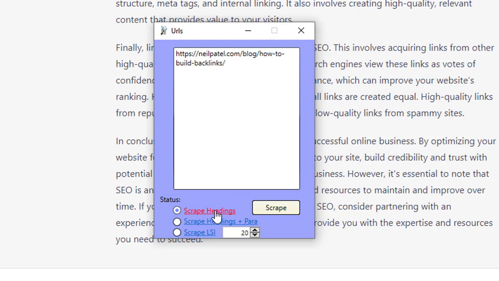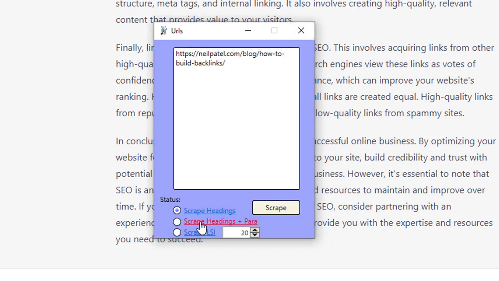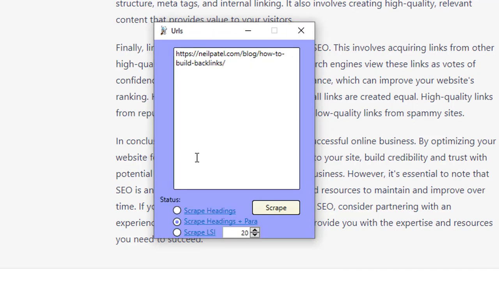Do I want to go ahead and scrape the headings? If I want to scrape the headings, then I can click on scrape and I'll go ahead and do that. If I click on this here, it gives me a prompt that's going to be sent to ChatGPT with the actual headings. And the same if I have scrape headings and paragraphs. So this one's summarize. Okay, so this can go ahead and summarize. We'll actually have a look at these in a moment. And there's another one down here as well where you can scrape LSI. What we'll do is we'll go ahead and scrape headings.